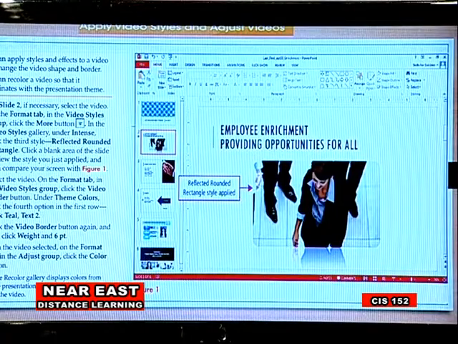Here we have Apply Video Styles and Adjust Video. You can apply styles and effects to the video. So we are going to make some effects and editing to the video by choosing some tips. You can recolor the video so that it is coordinated with the presentation theme. We can recolor it. In slide 2, if necessary, select the video on the Format tab. We select the Video Styles group and click the More button.